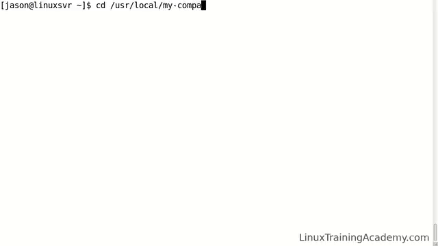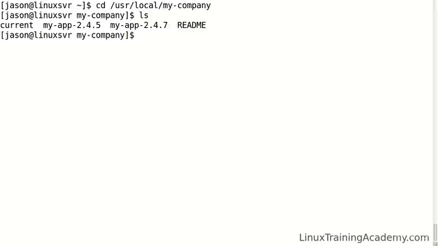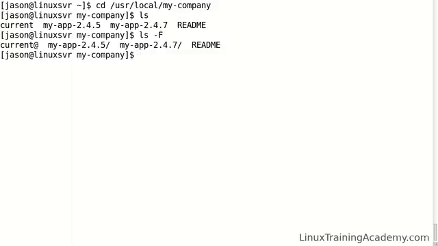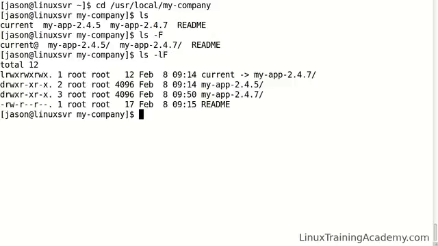Let's change into this directory. When we perform an ls, we don't know if current is a link, if it's a directory, if it's a regular file, or an executable file. We can get this information by running ls -F. And we see that current is a link, the two myapps are directories, and readme is a regular file. And we can confirm by running ls -lF for a long listing format. And we see current points to my-app-2.4.7.